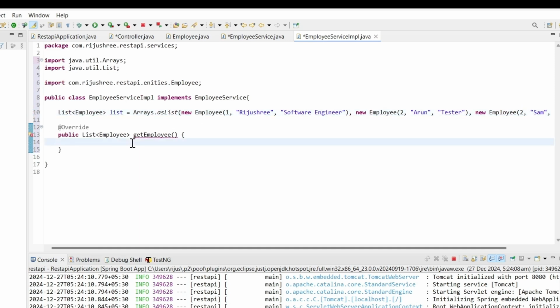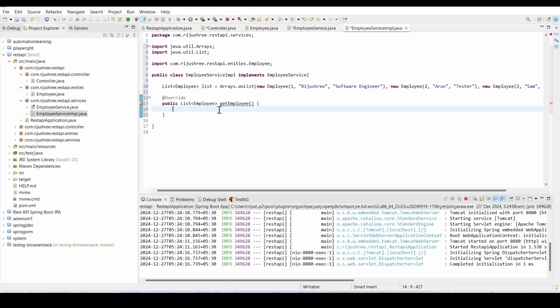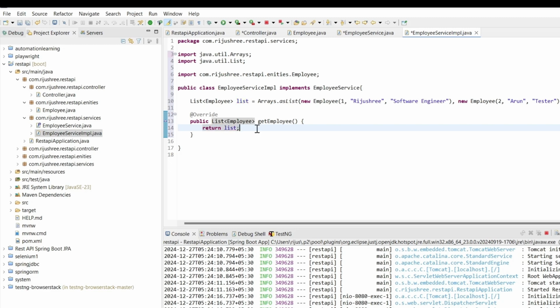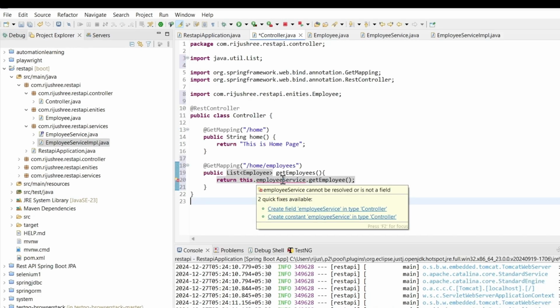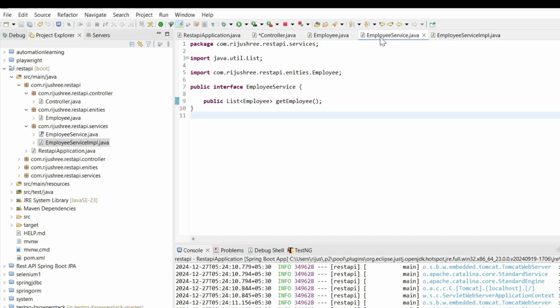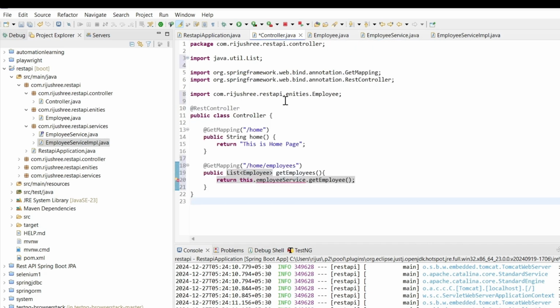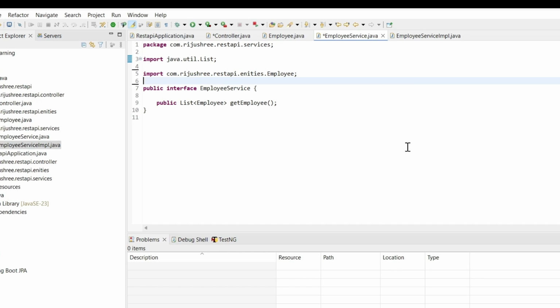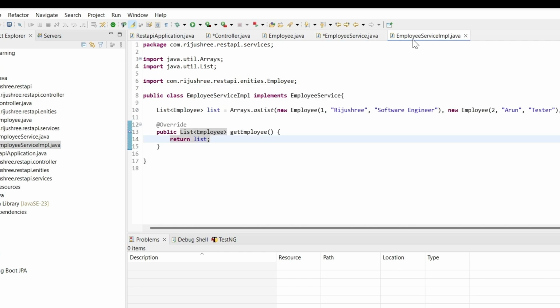Now I have to return this list of employees. So I will just return the list. Fine, that's it. And here you can see I have already created an employee service object, but I have not imported it because this is the employee service interface and I have to import it in the controller, because whatever service the controller needs, it will get from EmployeeService.java only. Now, since the service layer will provide all the services to the controller, we have to annotate the service layer with the @Service annotation in order to tell Spring Boot that this is the particular service which you have to provide to the controller.